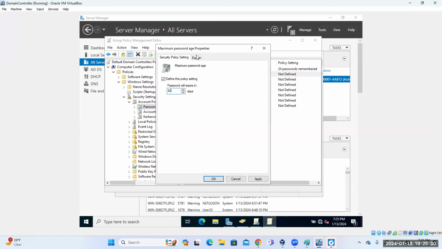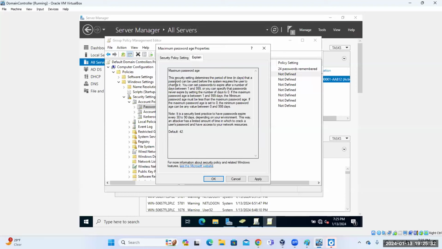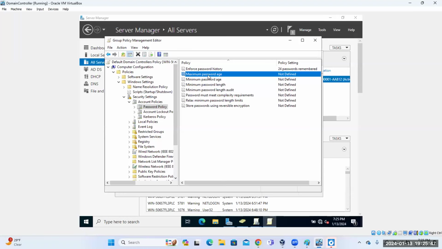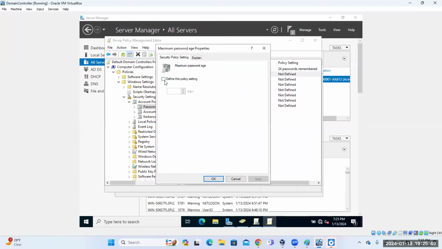What does maximum mean? Let's explain. This security setting determines the period of time in days that a password can be used before the system requires the user to change it, all right? So you must use the password for 30 days before the system will now say, change your password, right? This is where you set it. Apply.